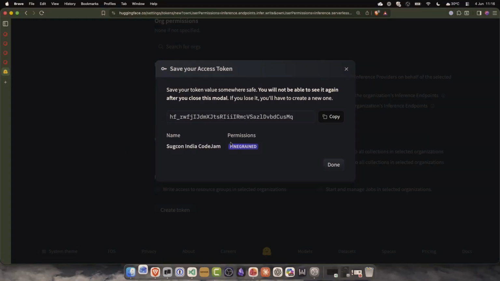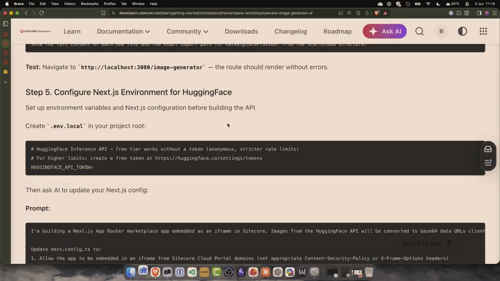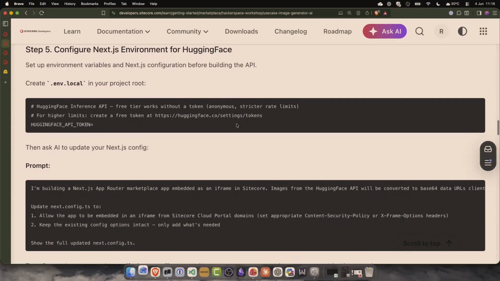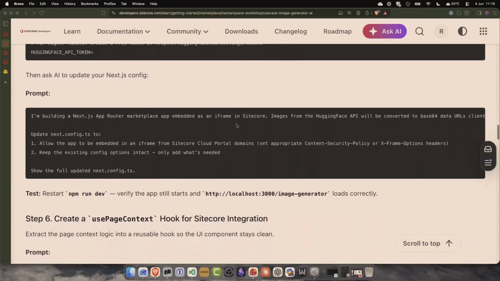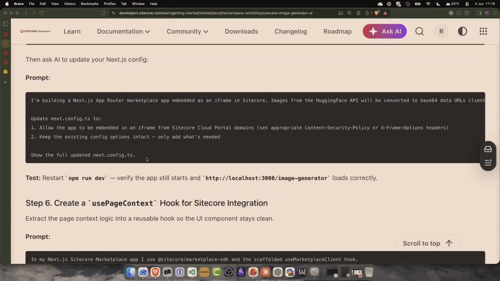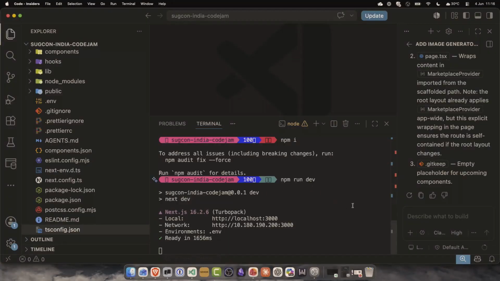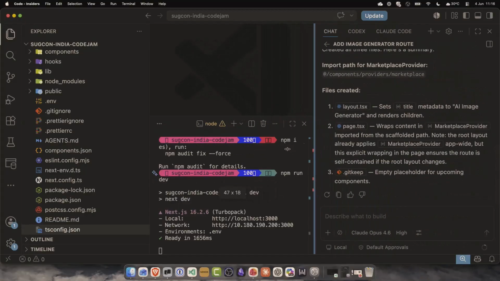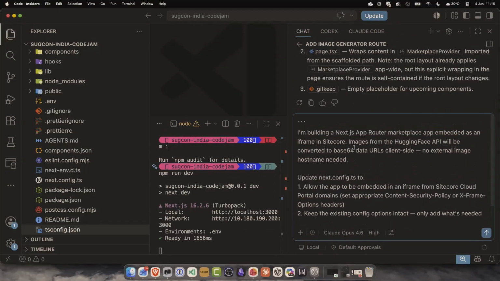Where are we up to in here? Let's go back to our instructions again. So we have created the Hugging Face env file. I'm going to go and copy this prompt in, which is going to start to wire that up. Let's make this a little wider while we have a look. So what are we asking here?